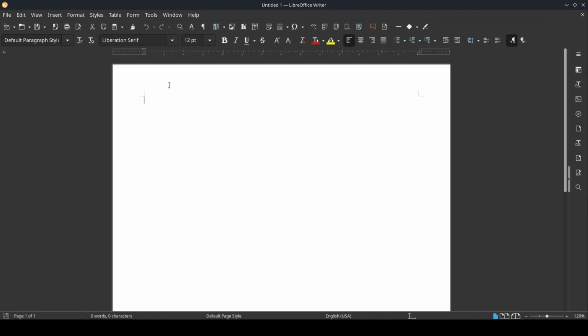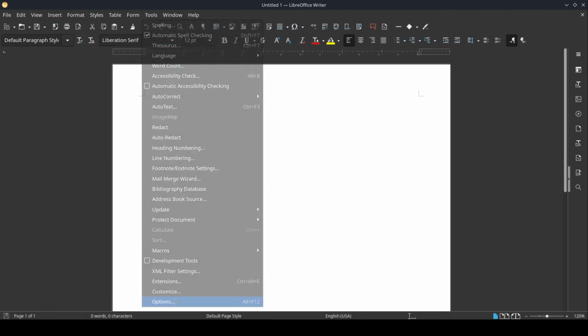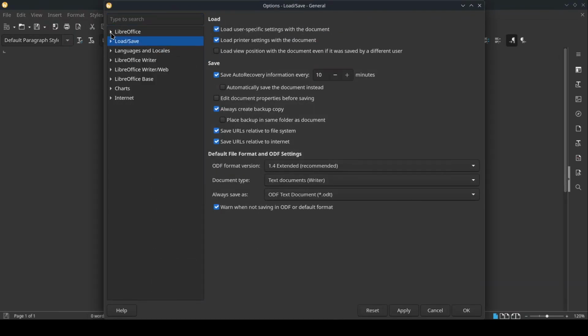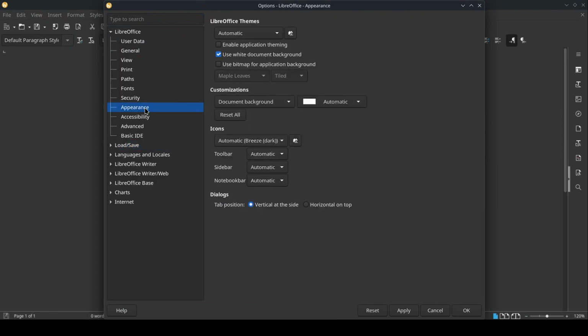So the first thing we'll want to do is put it in dark mode. So we go to Tools, Options, open the big LibreOffice tab, Appearance, and here you'll want to set it to dark mode if your general system is not already in dark mode and it's not automatically detecting that. For me, this is fine. Then uncheck Use White Document Background.